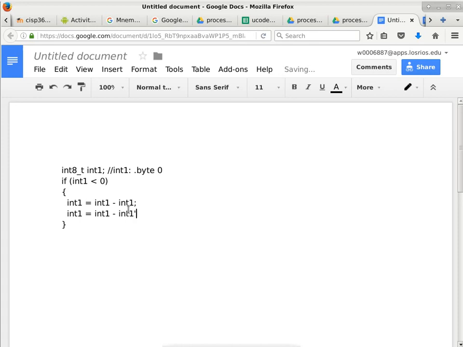Okay, so what is going to be the result of these two statements? 0. Very good, because the first one is guaranteed to be a 0. Anything minus itself is 0. So then I'm subtracting 0 from 0, which is always 0 as well. So this is not going to take the value. You absolutely need to save the value.